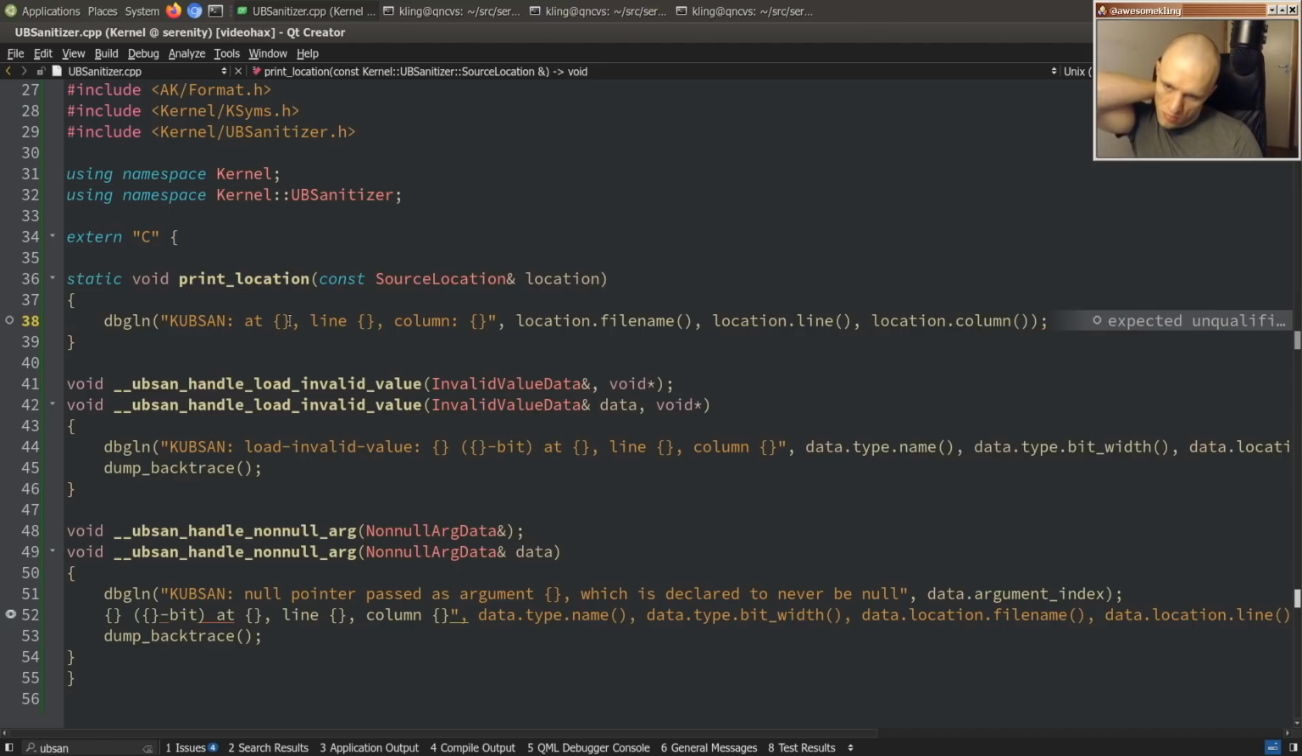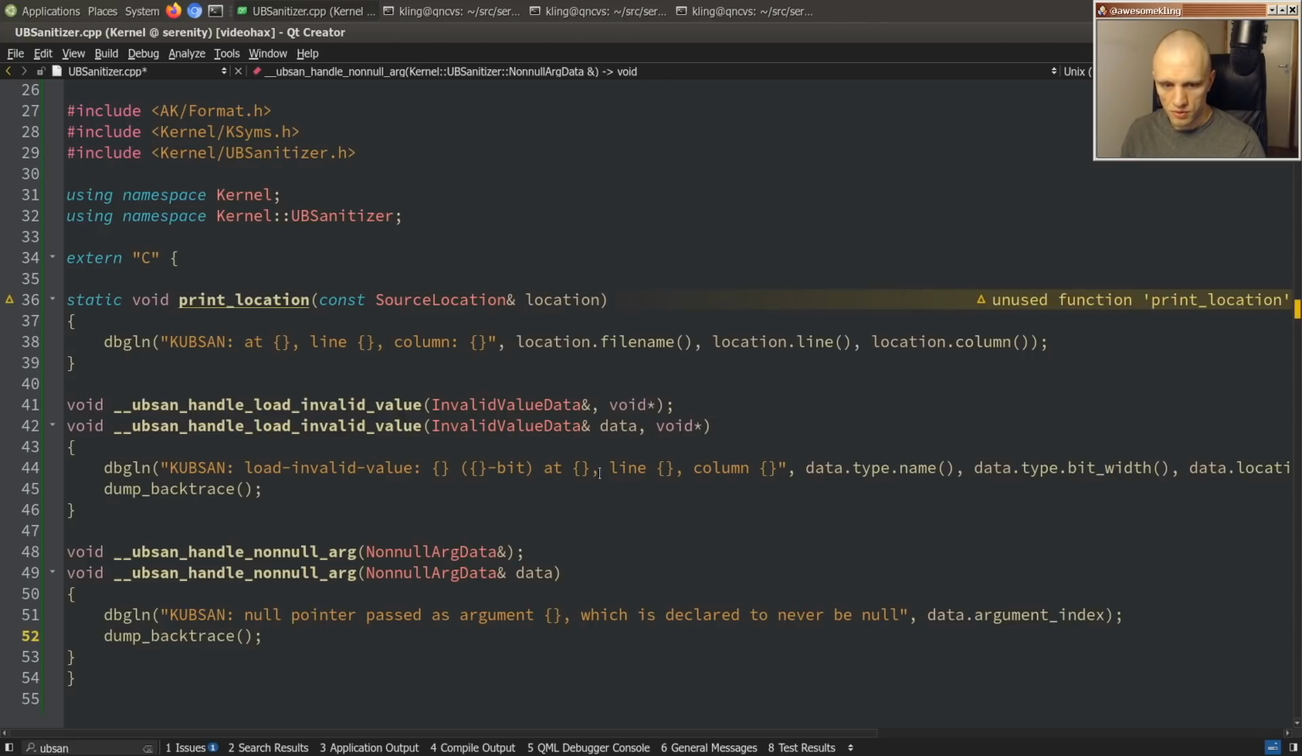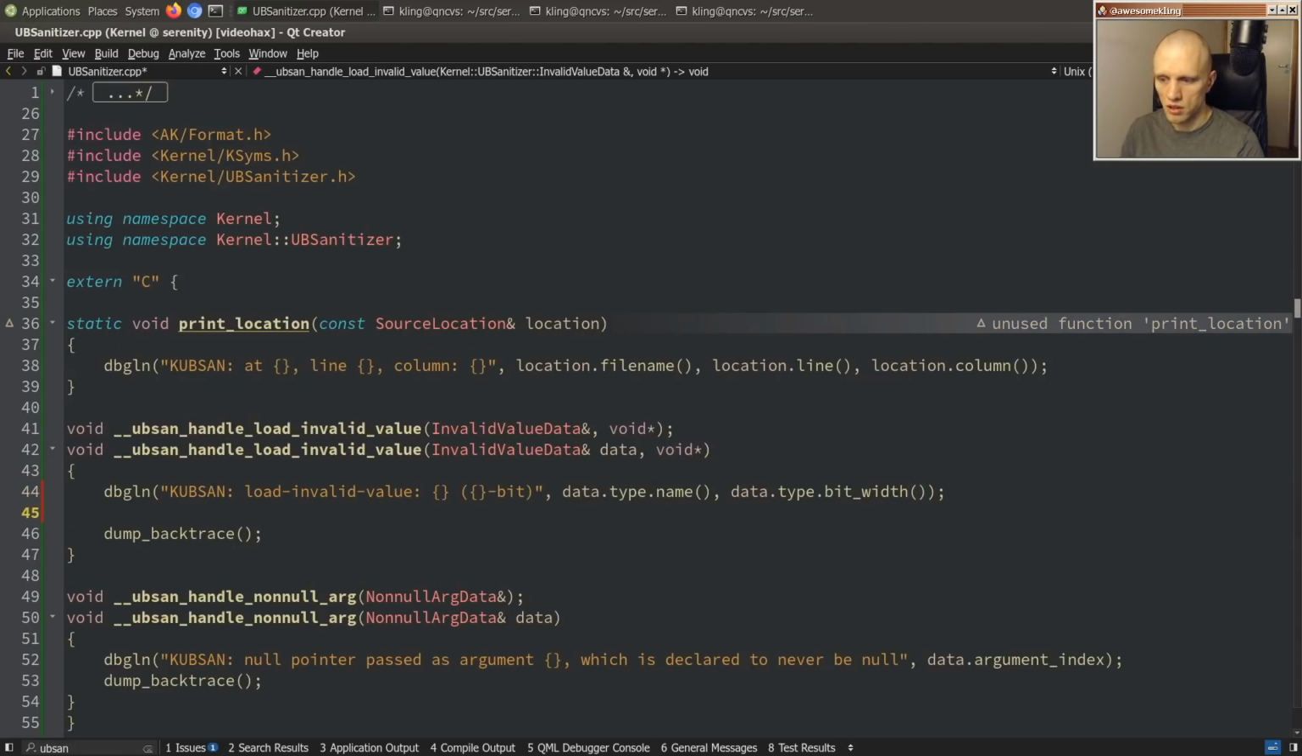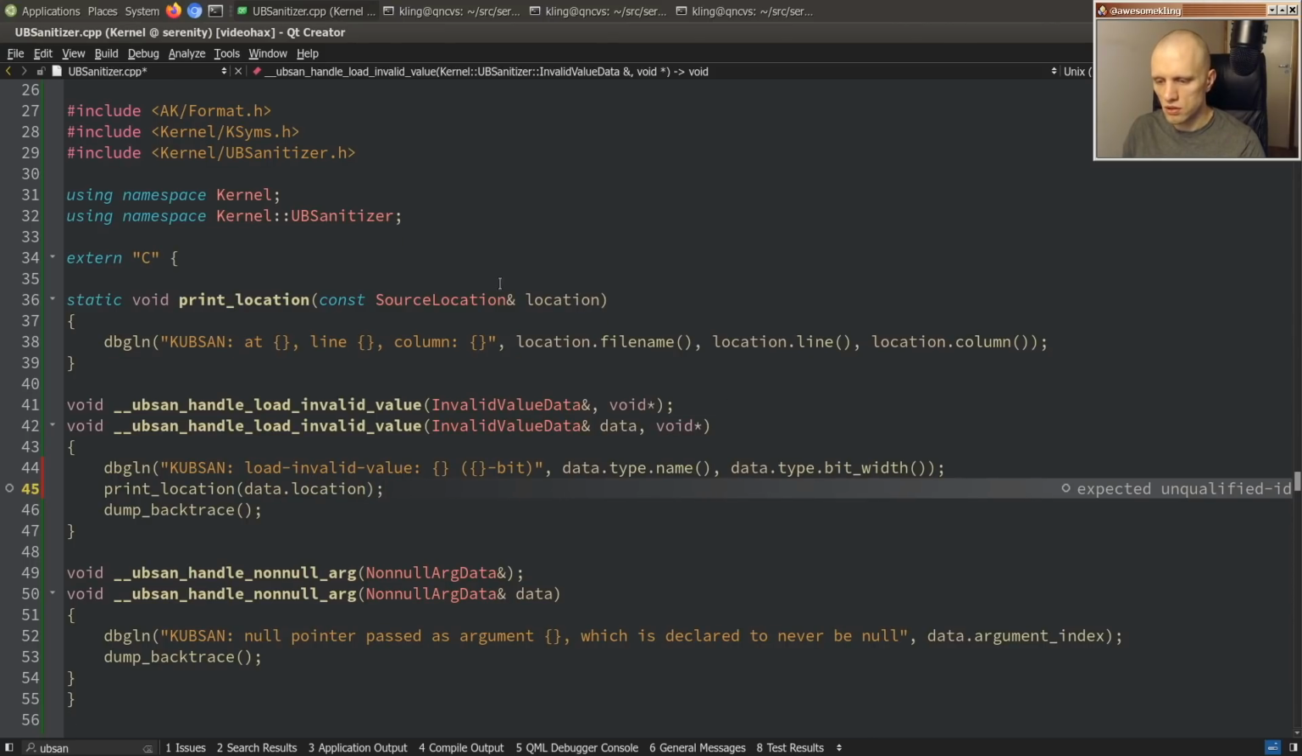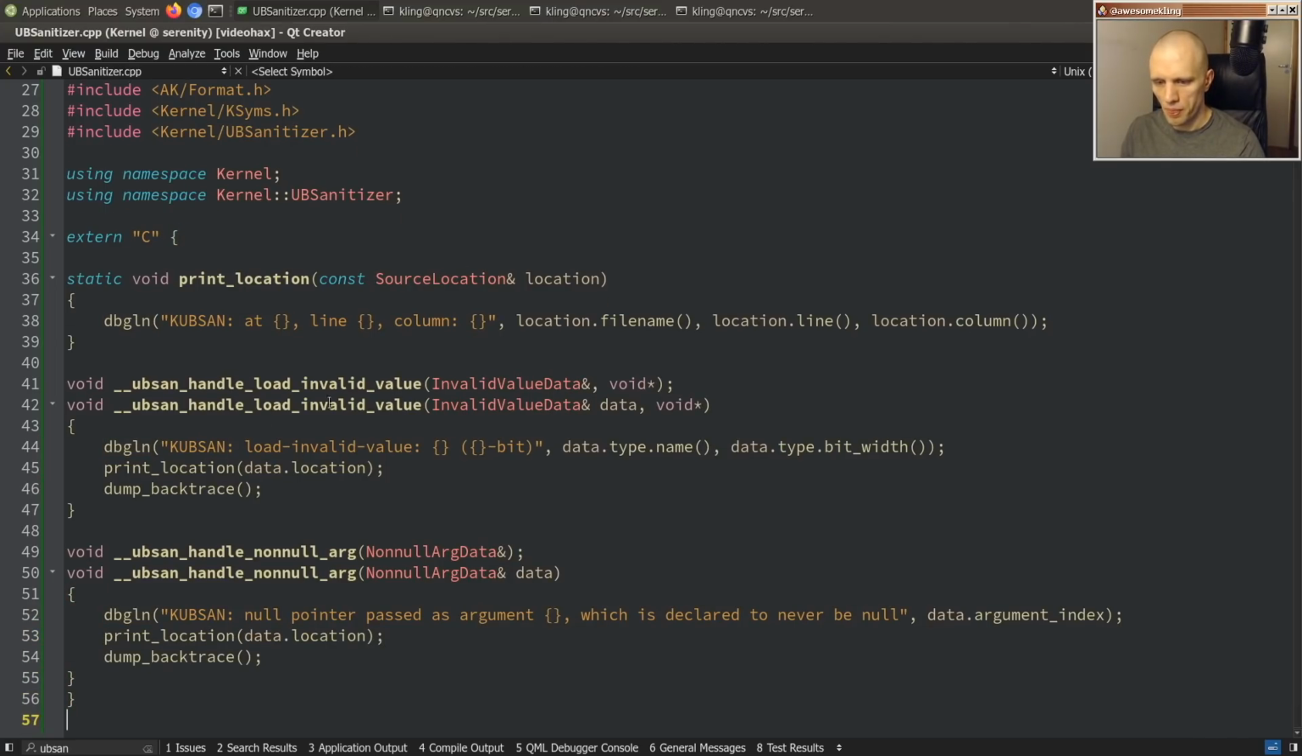Cool. And that's fine. And then we'll do the same thing here. So we'll just drop all of this gunk. Print location, data, location. Yeah, because then you can work out the rest yourself.